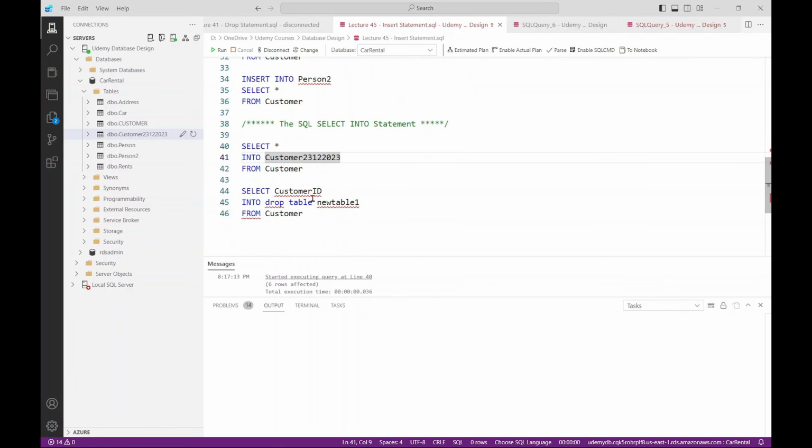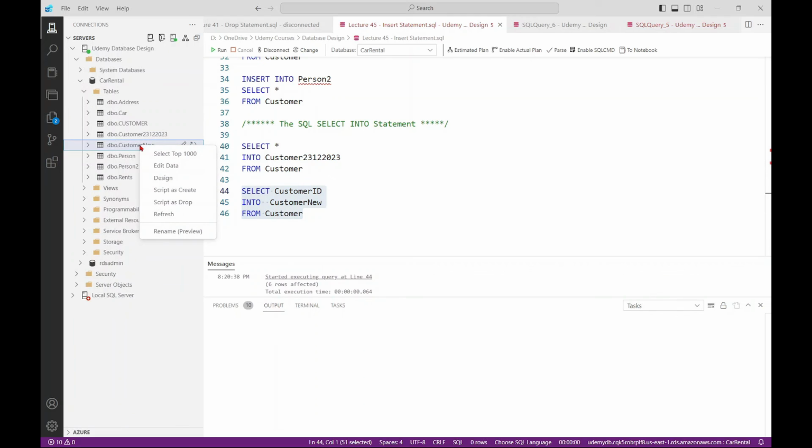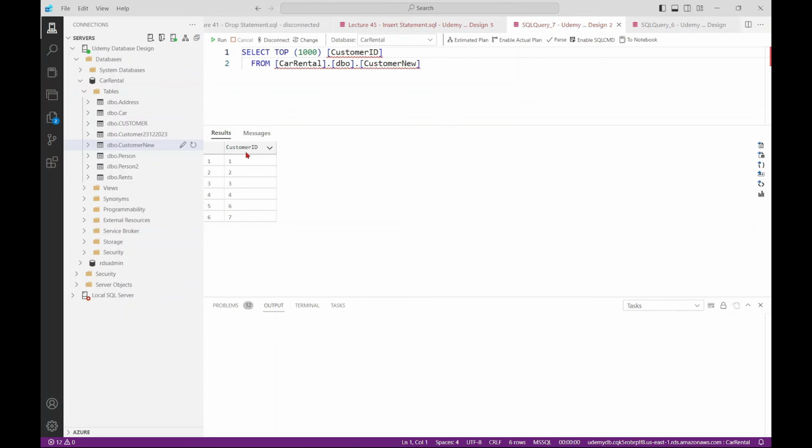You can do a partial insert as well, right? So let me get rid of this. Here you'd specify the column that you want to insert. Here you specify the name of the table again, and then in the from section you specify your source table. So here I'm just going to call this customer new. Now execute this and let's run. Here we have 6 rows affected. Now let's refresh the table section. Right click, select top 1000, and here we can see that only the customer ID is stored in this table.